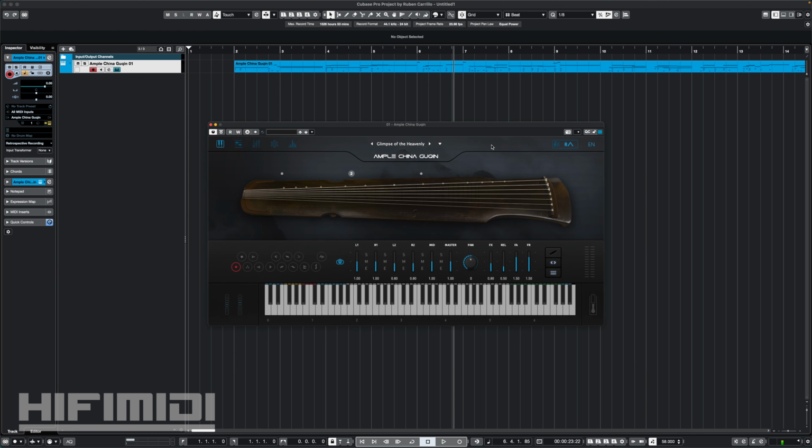This one goes into the depths of the instrument, and that's what I respect about Ample Sound, is that they pour so much research, so much art and craft into their sample libraries. This is a beautiful instrument.